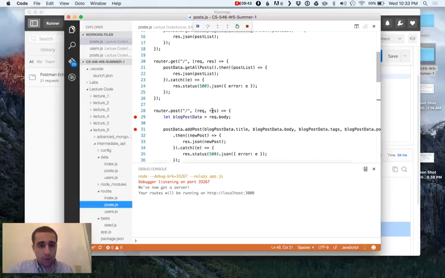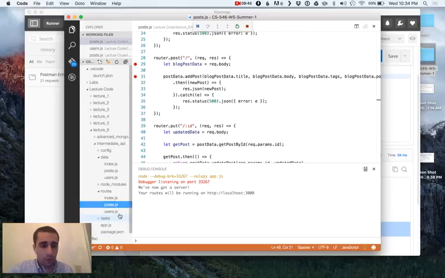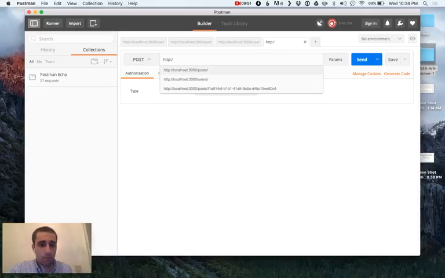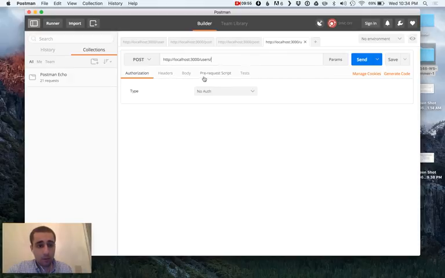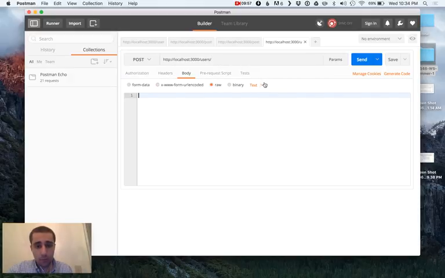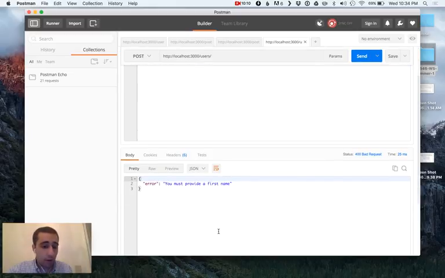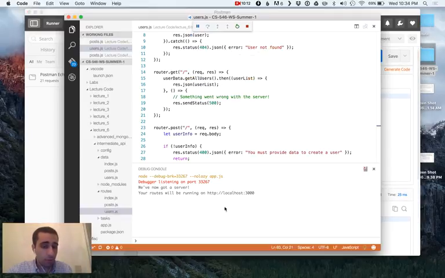Let's make sure the error checking's in. Well, let's see what happens when we try and make a user, particularly a user that doesn't have any proper data in it. So let's set up a body. Let's say raw JSON. If you notice, I tried to create a user that had no data. That didn't work, and we actually got a nicely formatted error saying you must provide a first name.